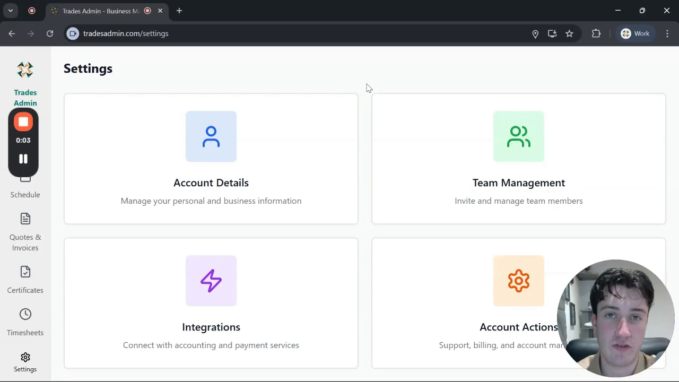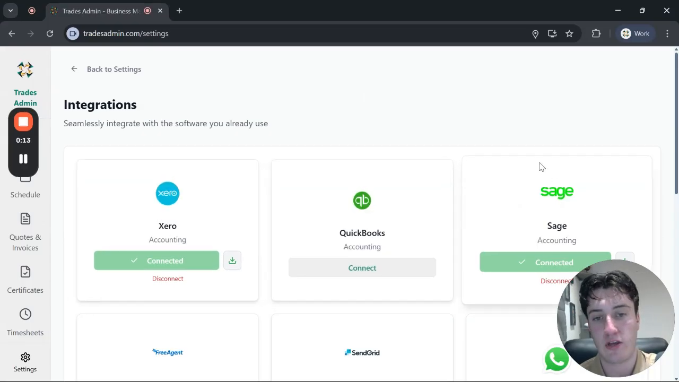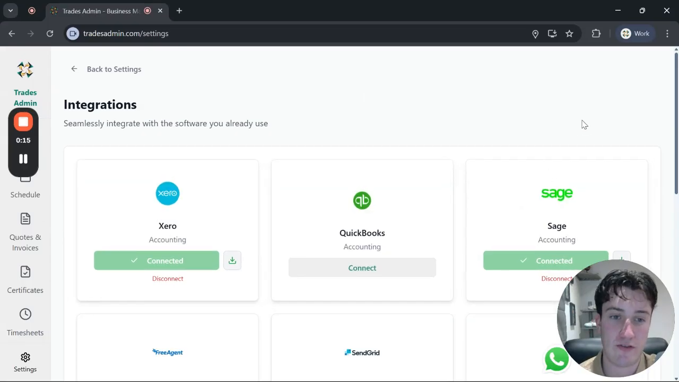The final section to cover is the integrations section. So again, this is inside of the settings and in the bottom left. So if you click on this, you can see all of the current integrations that we have set up. I'm always kind of adding to them or thinking of new ones to possibly add in. But these are the current ones at the moment.